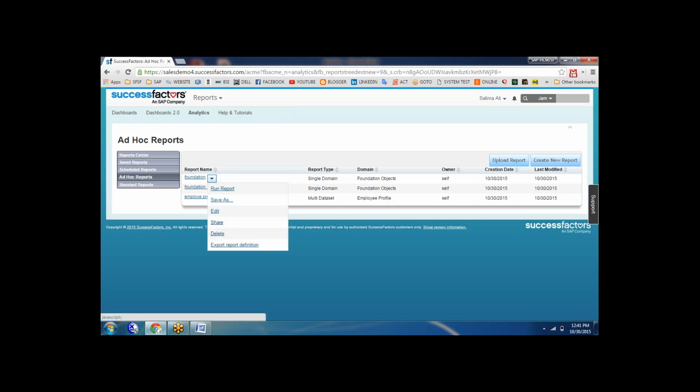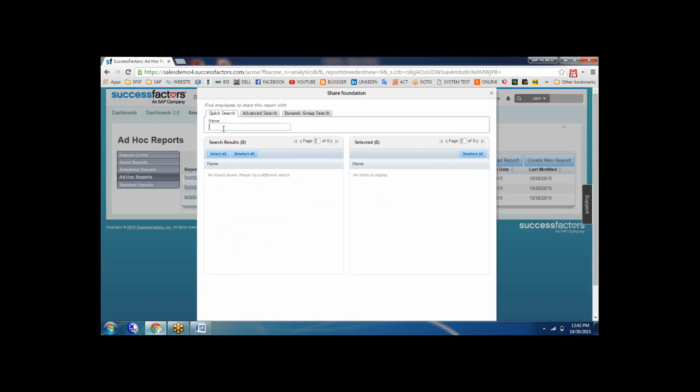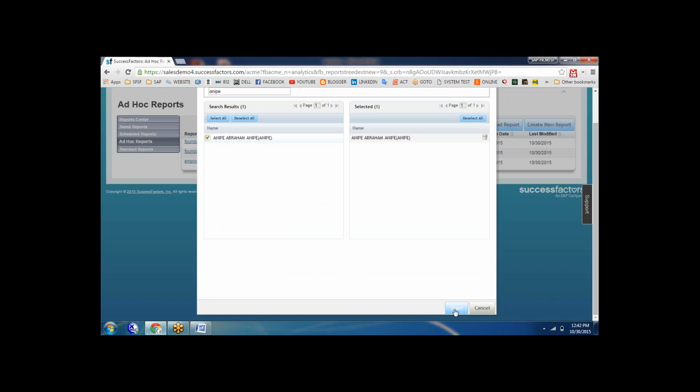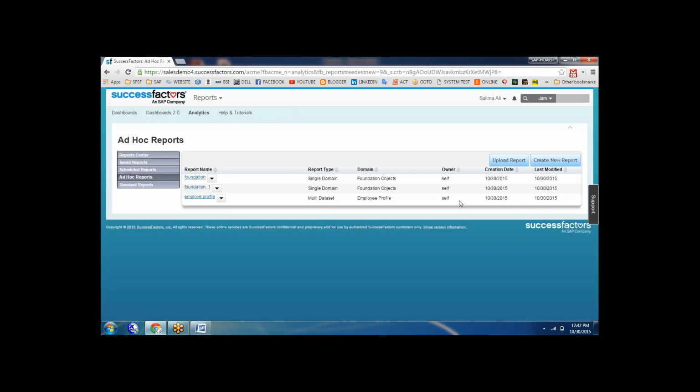You can see the delete and the share option. What is this share option? With the help of this share option, you can share from one user to another user. You choose to whom you want to share it, for example share to Anipe Abraham. When you log into Anipe's account, you will be able to see the report that has been shared with you.